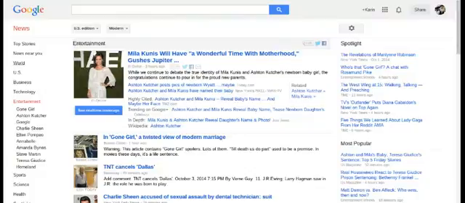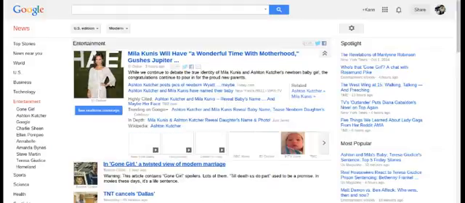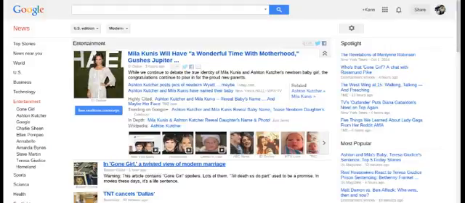So I really want to read this story about the movie Gone Girl because I've read the book. And so what Google News will do is open up a new tab with your article in it. And it's taking a while to load. I don't know why. I guess my internet is a little slow. But it's going to open that article.